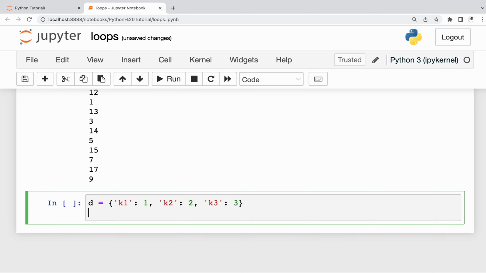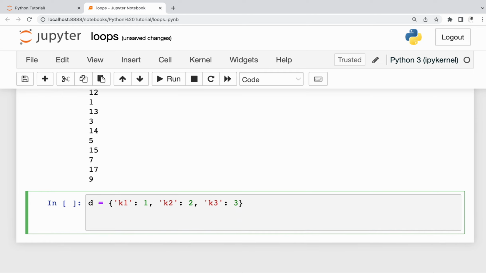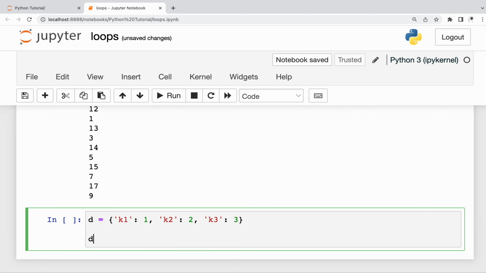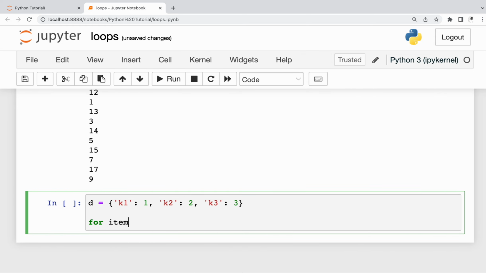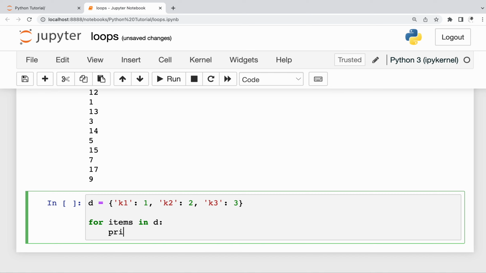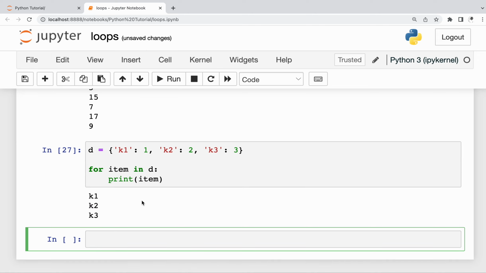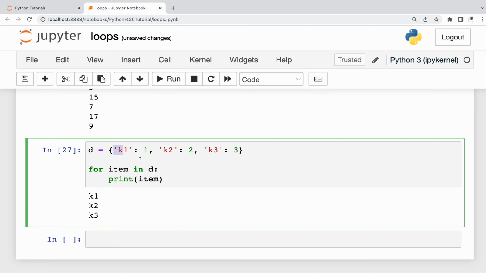Okay, so now I say for items in D, print items. I don't want to use items, let me just use item. For every item in my dictionary, print item. Okay, let's run. Of course, what we're expecting is to return these keys and values, something like that. But actually it only returns the keys. It gives you access to the keys.